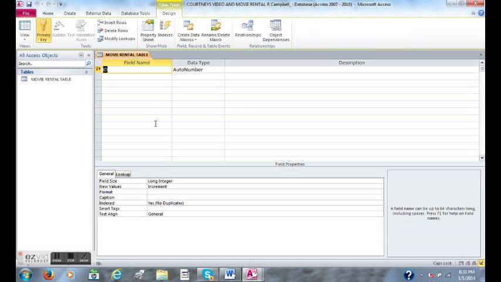Now I have to create the field names for the database. The first field I create is the key field. That's the one field that's unique, and in this case it will be the ID number of the movie. So since this is a movie rental, I'm going to call it movie rental ID number.